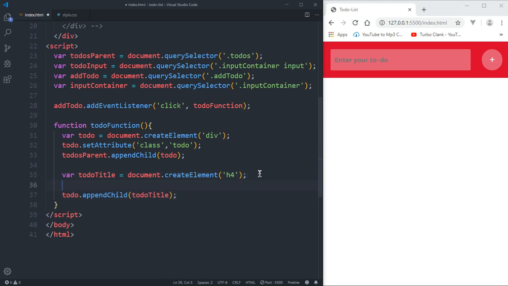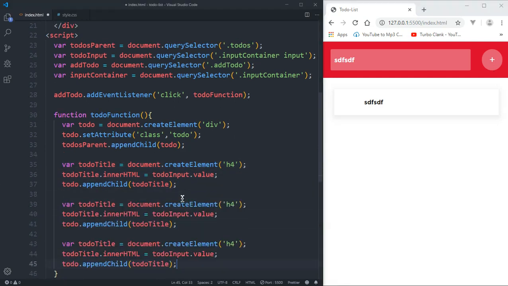We also want to set the inner HTML, which is the title itself, and the text in HTML is the value of this input. So to do input dot value. So if we actually take a look, it's gonna get these up. We also want to make two buttons, which is one is edit, one is delete.